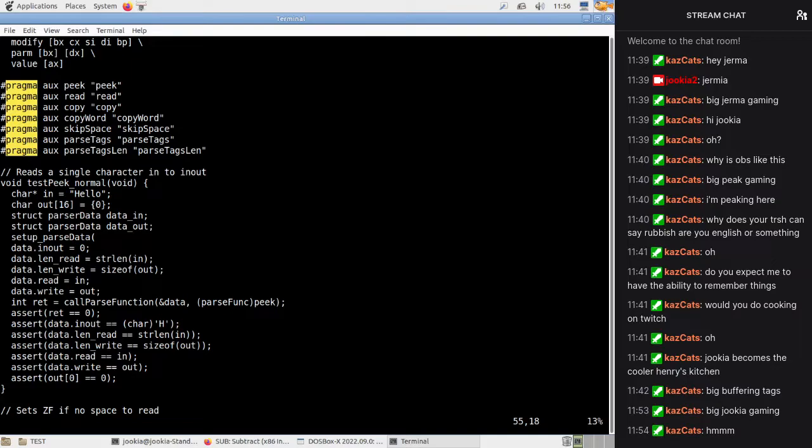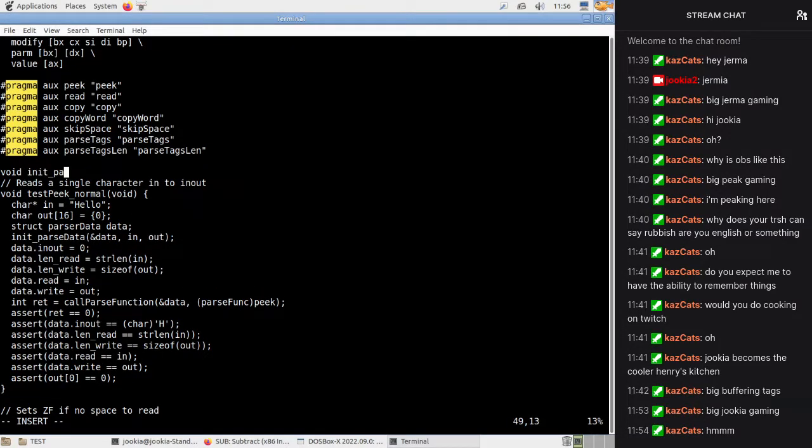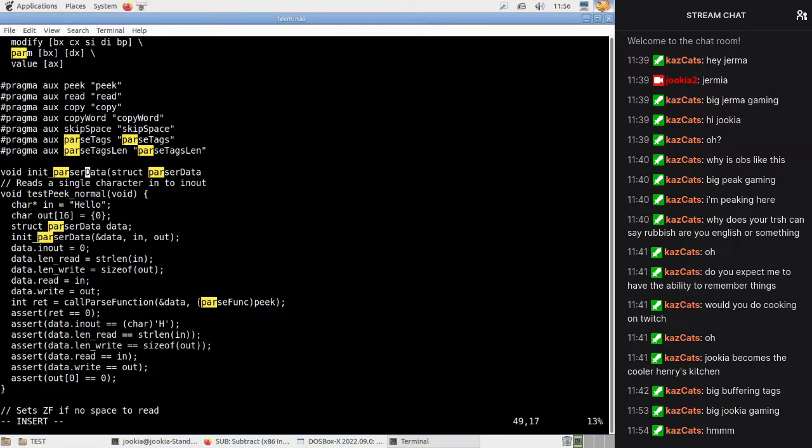And so what we'll do is we will set up parse data, init parse data, data in out. Right. So let's just focus on that for now. So data in out. So void init parse data, struct parser data. That should be parser data. Data. And then we have character in and character out.